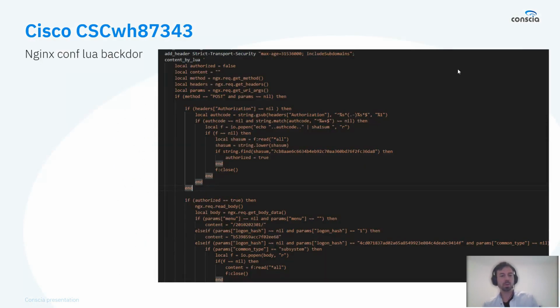So that's the Lua backdoor, which you can see here. And of course, for those who have been around for this bug and studied it, there were a lot of scripts published on GitHub that try to scan the devices based on the logon hash parameter equal to 1. If you go to that subpage on the device, it will return a short content. That's the way they try to identify if a device has been exploited.